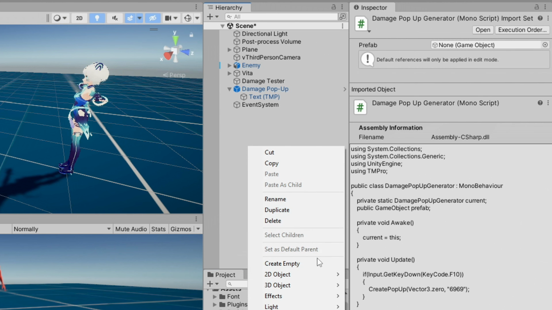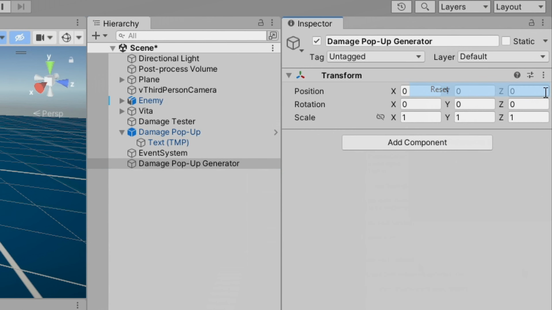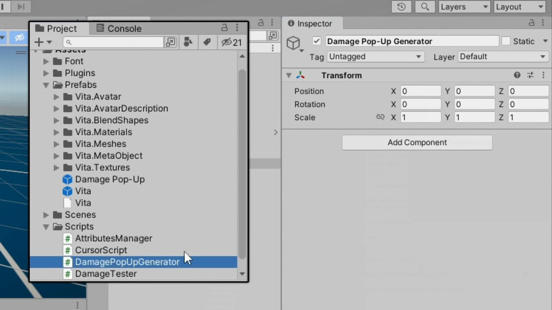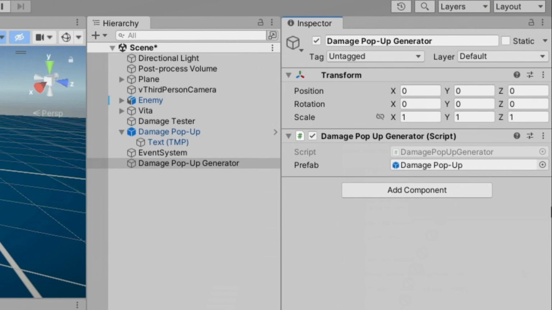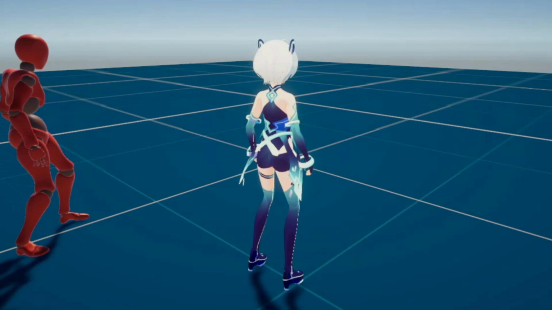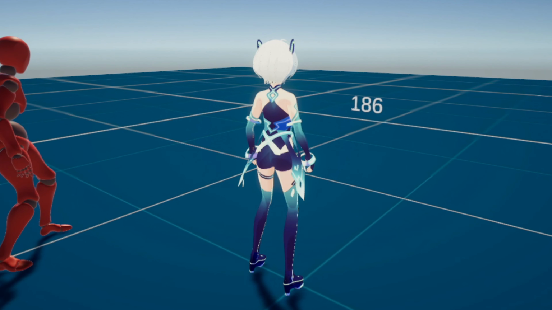Let's create an empty game object and name it Damage Pop-Up Generator. Then add our Damage Pop-Up Generator component into it. Drag our Damage Pop-Up prefab into the prefab field. Let's test it in the play mode. Press F10 and it works. It's still kinda basic, so let's add some Genshin Impact inspired animations to it.